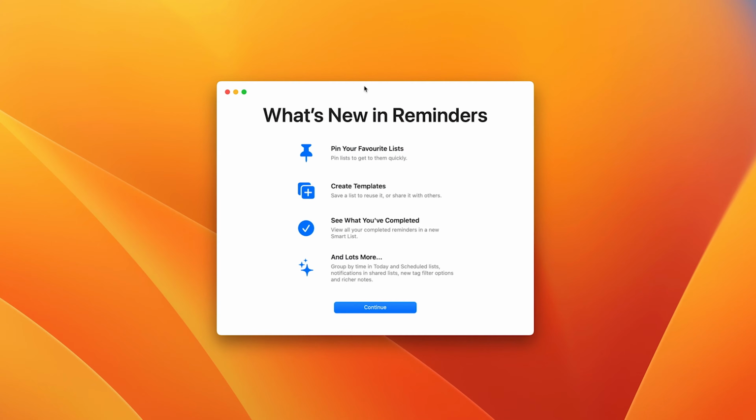Right, so if you've never opened Reminders before on your computer, then this is going to be the first screen you see when you open Reminders. And all it's telling you is what's new in macOS Ventura. This also, by the way, applies to iOS 16 and iPadOS 16. So what we've got is pin your favorites, create templates, see what you've completed, and lots more. Now, we're not going to cover all those in this first episode. I'm just assuming that you're completely new to Reminders, are curious, and perhaps want to start using it. So let's hit the continue button.